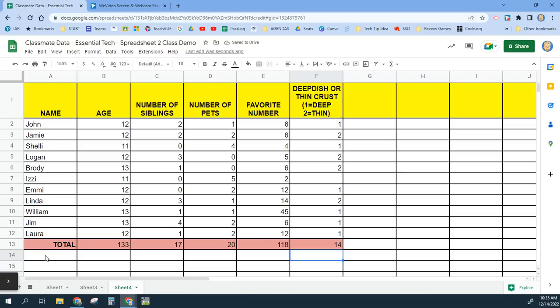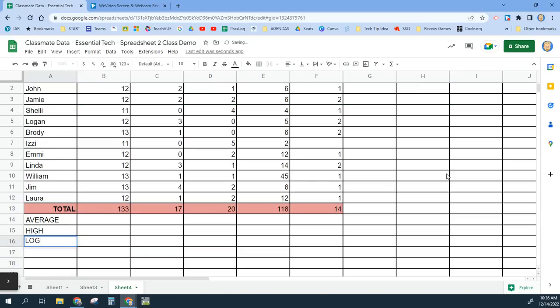Now that we know how to use formulas and we know how to use functions, we're going to create a couple of additional functions here. So for example, underneath total, I'm also going to have the average. And I'm going to have the high. And I'm going to have the low. And I'm going to format these bold over to the right and with a background color of pink, just like my other answers here.